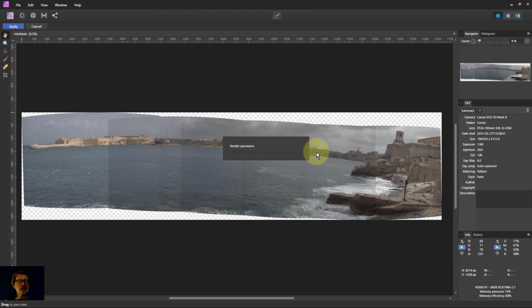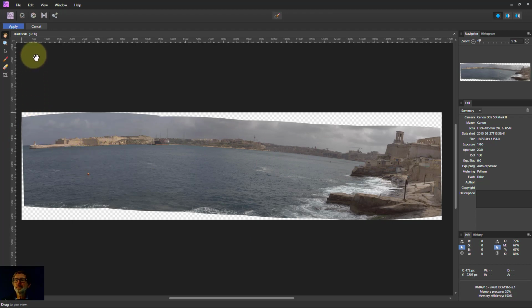Notice this is fairly curved here, and that's because when I took the pictures I didn't actually keep the camera straight, it was freehand. But nevertheless, Affinity Photo seems to have made a pretty good job of that. Notice when it said rendering. Rendering is when, because it does two things. One, it moves them around to fit, and secondly, it evens it all out so it looks like one picture, and that's the rendering.